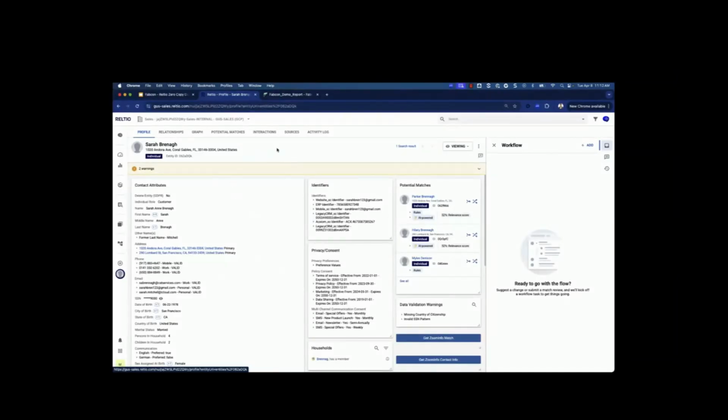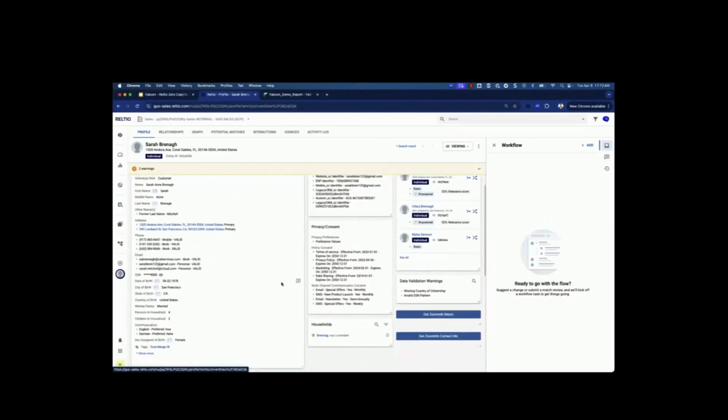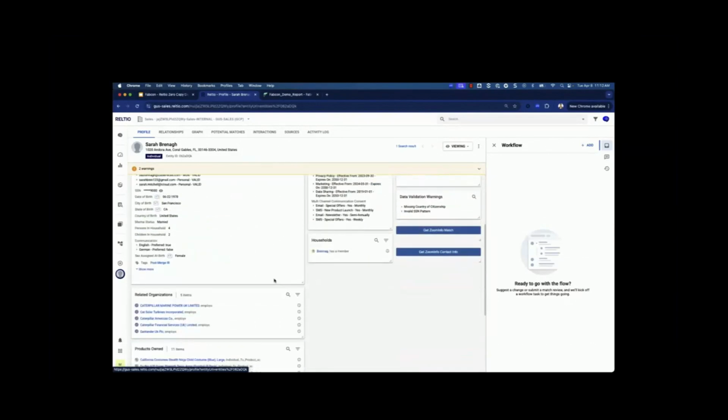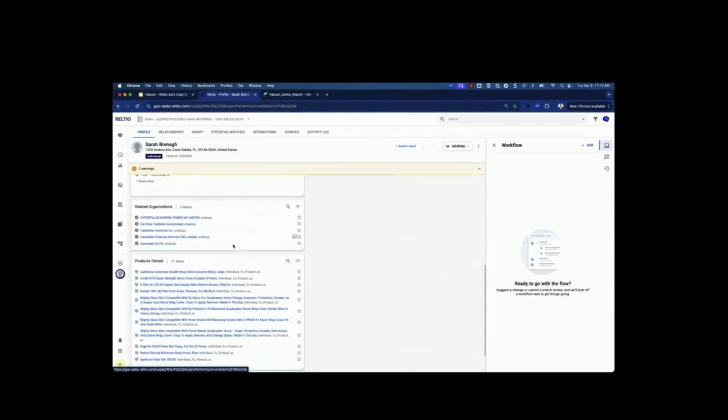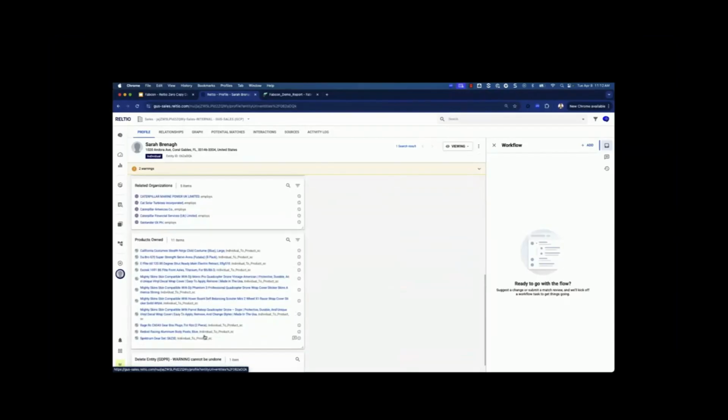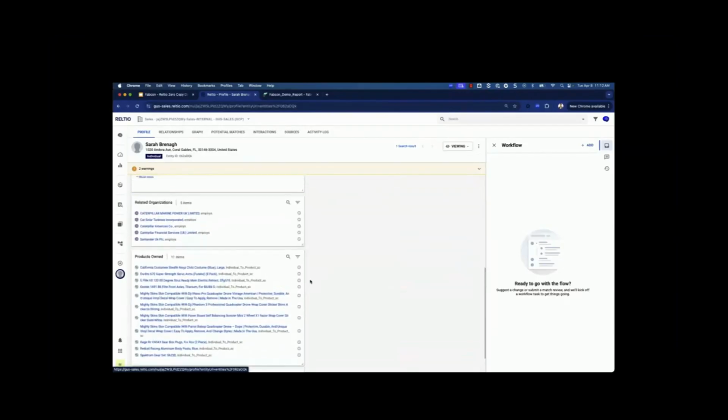So in this example, we have a customer profile for Sarah Brenna. We have quite a bit of attribution that has been stitched together through our data unification process that spans demographic information, privacy and consent and opt-ins, key identifiers that we understand, as well as the rich relationships that we know about Sarah. So which household is she a part of, which organizations is she employed by or affiliated with, and which products has she purchased from us across our brands.